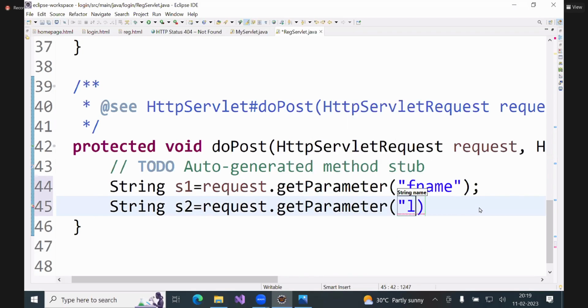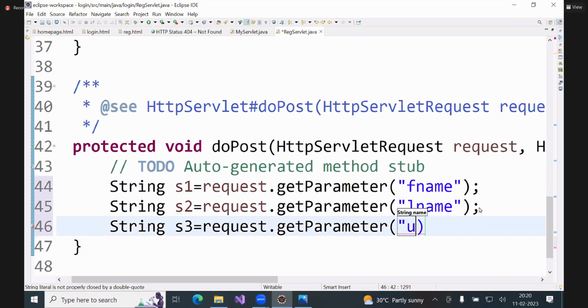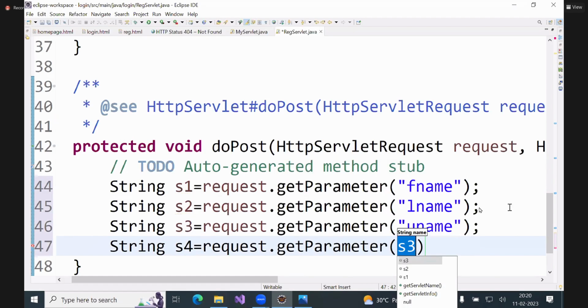Parameter name lname. See, in the HTML program I gave fname, lname; that one and this one must match. Otherwise a blank page output comes, and the error is displayed server side, in the server console. Now they must match. If not matched, error. String s3 equal to request.getParameter, parameter name uname. Next, String s4 equal to request.getParameter pword.